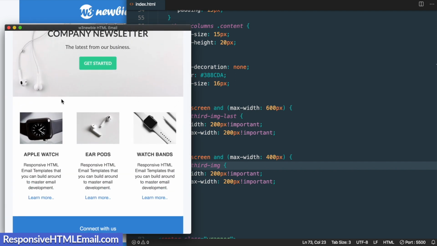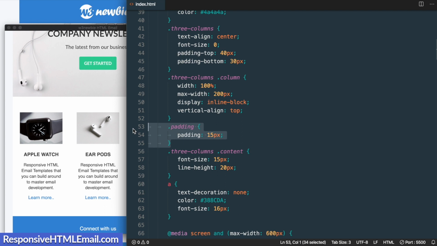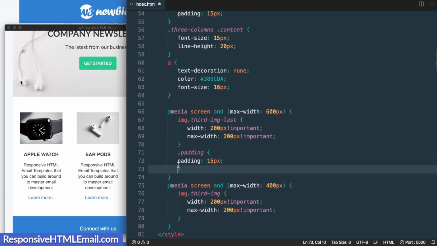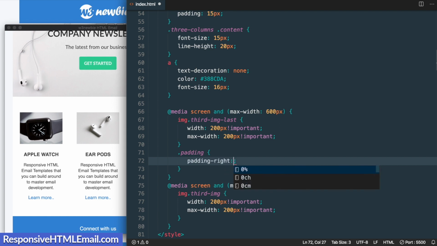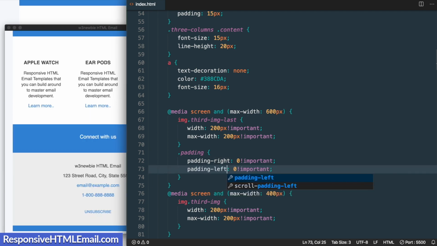But once we get down to the width where the 200 pixel image width is applied, the padding that we added is going to mess up our spacing, so they're going to be off-centered. So what we're going to do is we're just going to add padding right and padding left 0 here. So we'll still have the padding on the top and bottom. And we're going to need to make it important to override the original padding styling. And then I'll just change this to left.